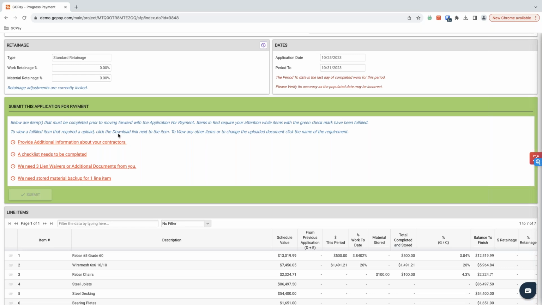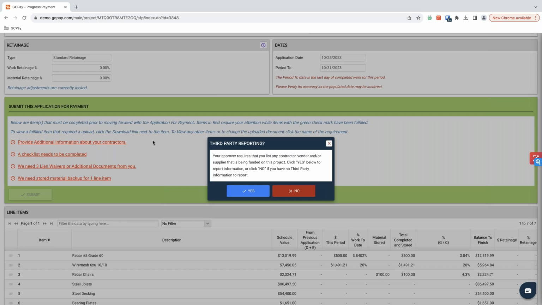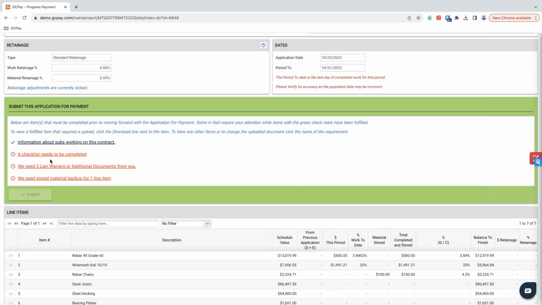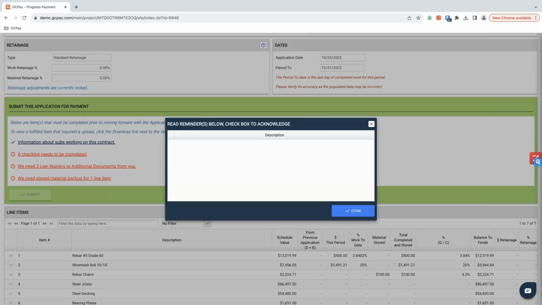Not only do we enforce the collection of required documents, GCPay also has really powerful tiered vendor tracking tools. If you're interested in learning more about that, please contact GCPay. We'd be happy to run you through a demo and show you exactly how we can help you with your third-party vendor supplier tracking. We are going to prompt all of your subs to report on those tiered vendors. For the sake of today's webinar, I'm going to press no. Please do get in contact if you want to learn more about that.